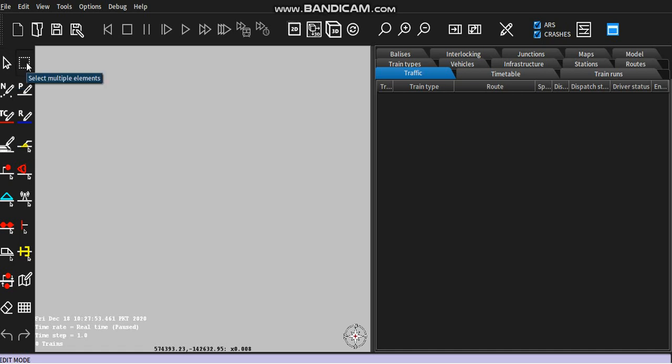The other rectangle shows you, if you want to select multiple nodes or multiple paths, you can select this option. This symbol shows you if you want to draw a new node within the network. If you want to modify the node, you can click this one and then you can change the node position and everything.